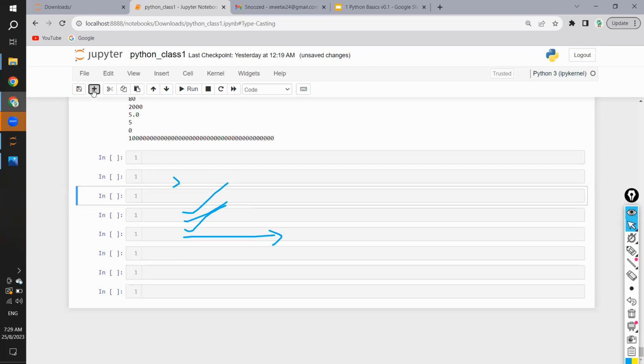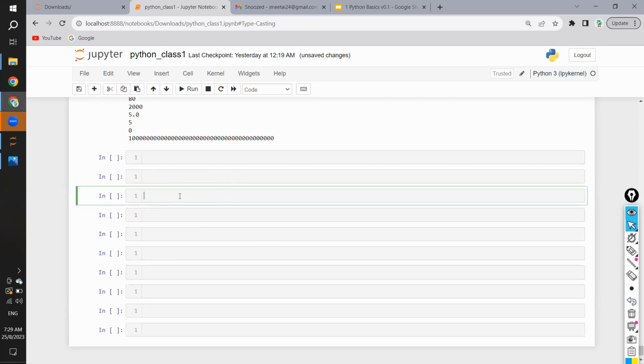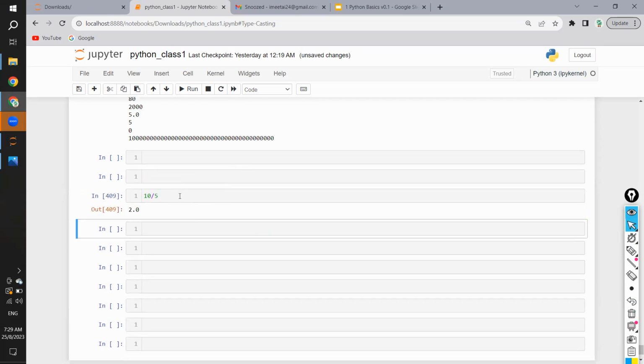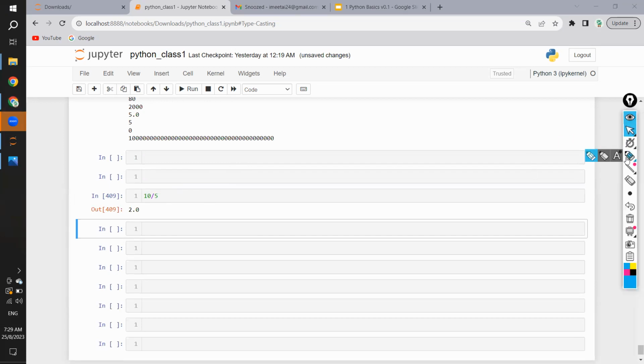I'll just ask you now, let's say 10 by 5, what will be the answer? 2.2? No, it will be 2.0. So remember, it's a fundamental step. This division operator is always, and always, going to give you a decimal value only, a floating value only. This is called the division operator.